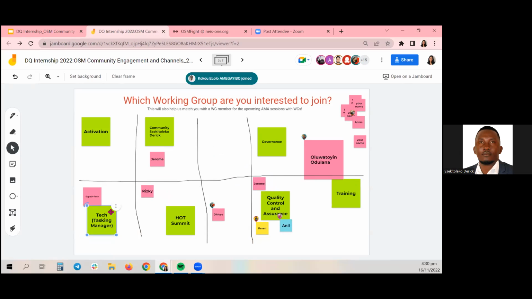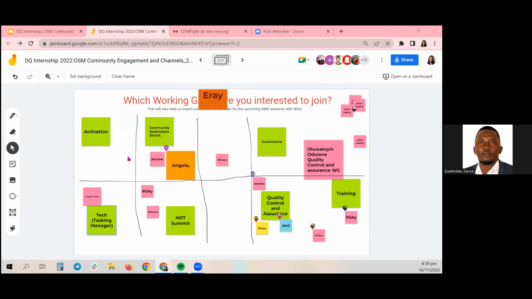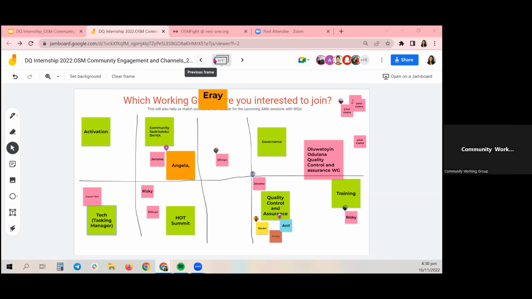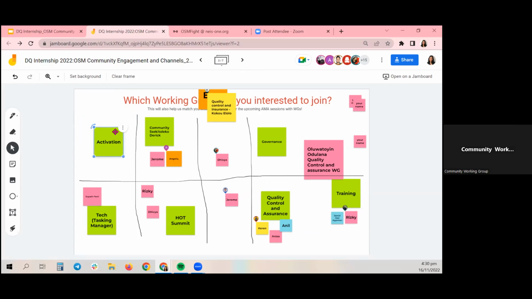Anna, where can I find the activation working group? What's your question? Where can I find it? Because I can't see it here. Oh, so were you able to go to board 3? The activation working group is the first one actually, on the top left of your screen. Okay, for me, I don't see it. Maybe let me refresh. Yeah, it's in the topmost.